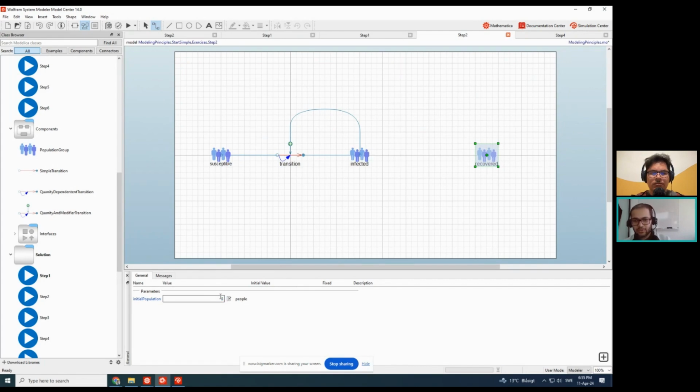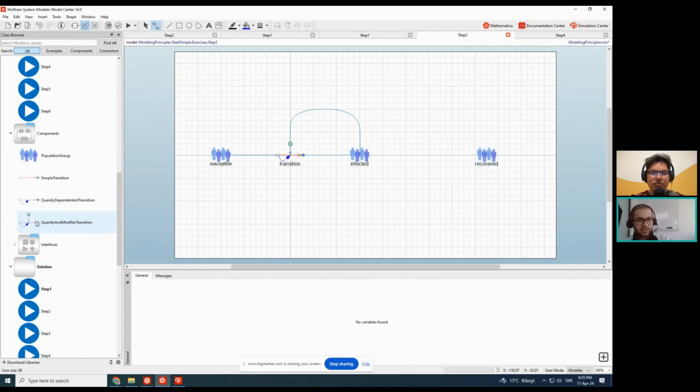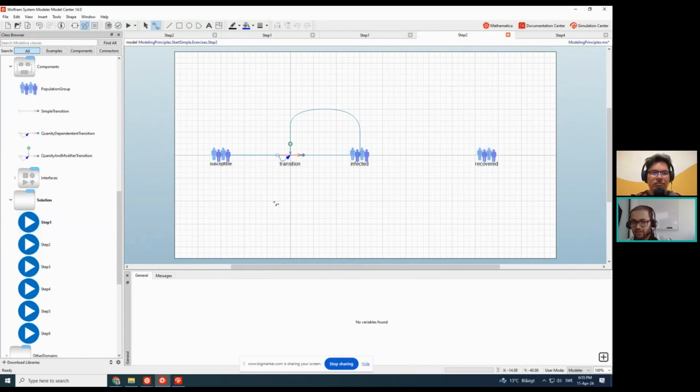Okay, so now we have a new population group with recovered, and let's keep the initial population to 0. And now I will ask Leo, which transition element do you think we should use between infected and recovered? You already saw three different types of transition elements. What should we use now? So it's probably the first because the recovery doesn't depend on how many are infected, right? So each person recovers at their own pace.